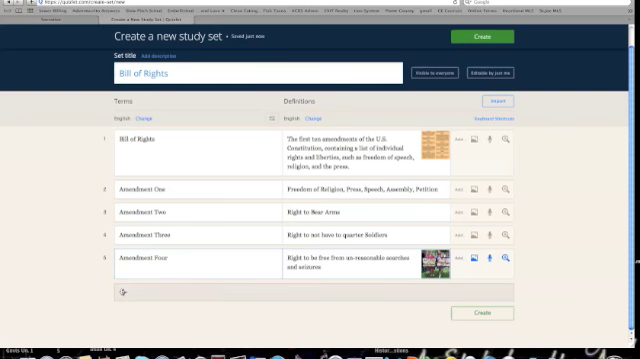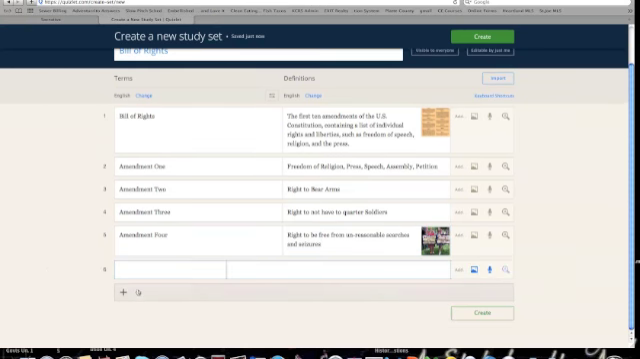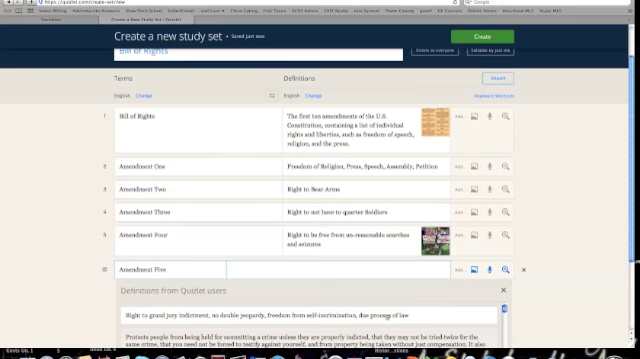And I'm going to show you one more thing you can do. This plus button allows you to add more terms. So I'll add one more. And this is going to be Amendment 5. So I spelled that. And now I go to auto-define Amendment 5.